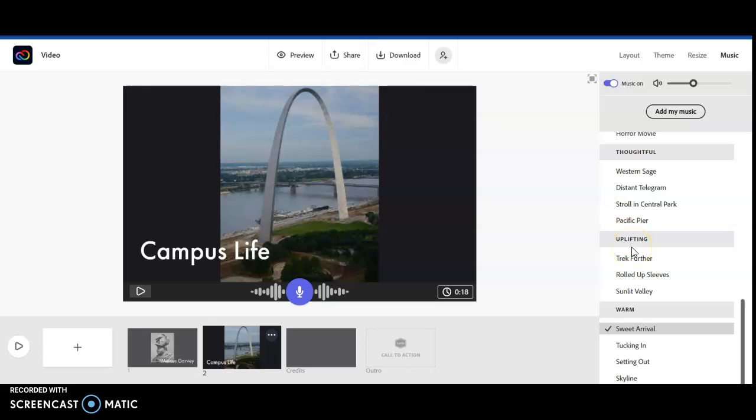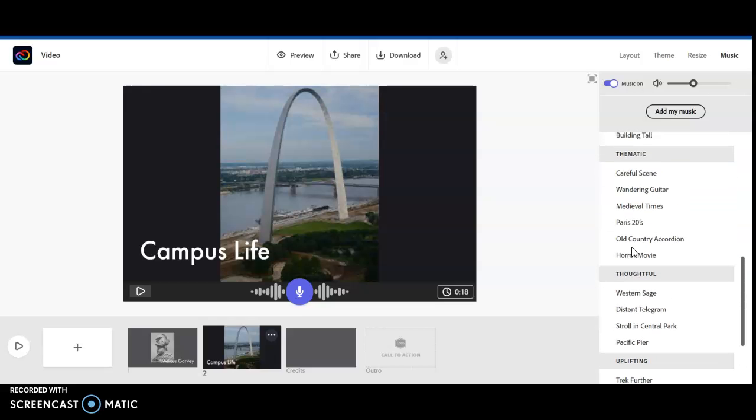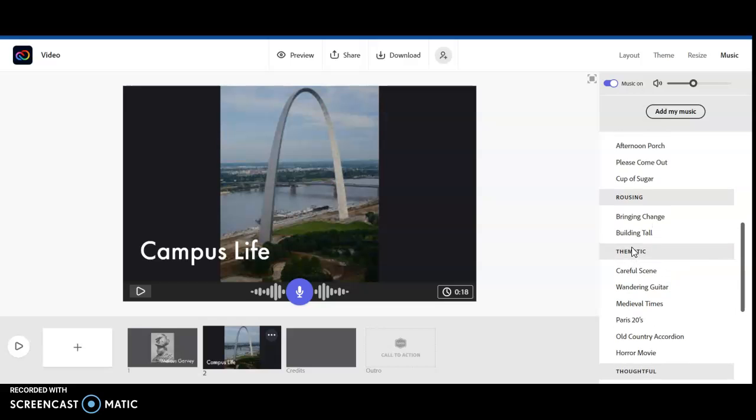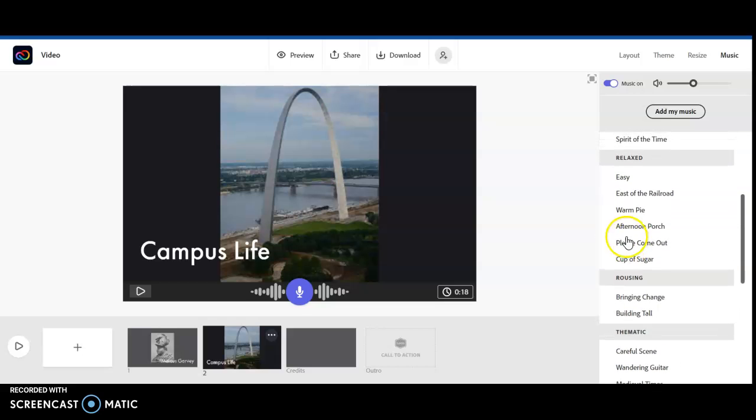Okay. If I don't like that, if I want to go with something different, I can find whatever I like. So I'm going to come here to warm pie. Okay. So let's say I like warm pie. Once I click on that, I'm going to see the check mark. It's going to automatically change the background music for all of my scenes to warm pie.